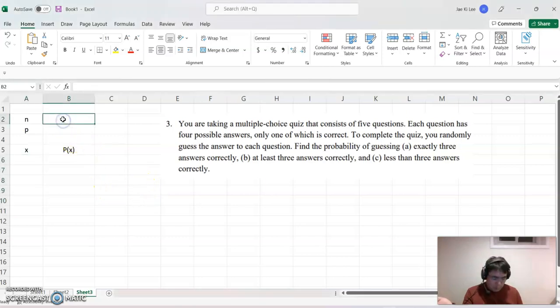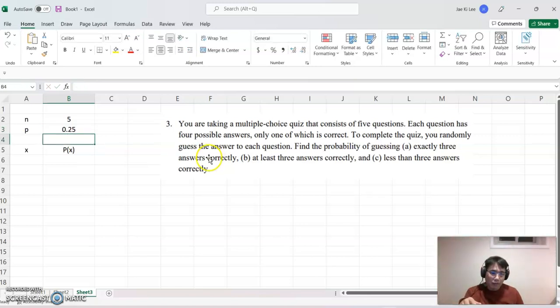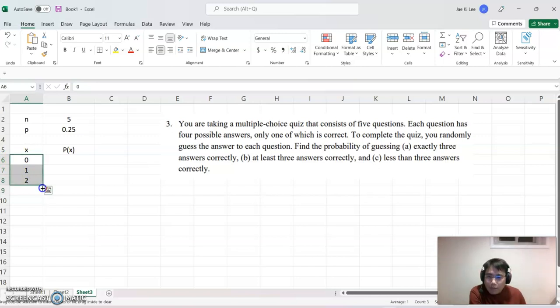So n equal to 5 and then probability. Okay. Out of 4 possible answers, only one is correct, right? Which means we are finding 1 out of 4 answers basically. So it becomes 0.25. And then the cases here, like 0 questions correct, 1 question correct, 2 questions correct, they're all possible cases here. So I'm going to type 0, 1, 2 like that, and then make until 5. Just one more, so until 5. So 0, 1, 2, 3, 4, 5.